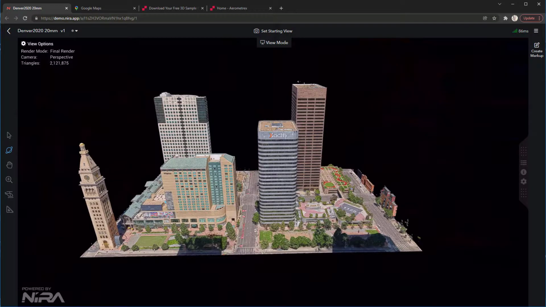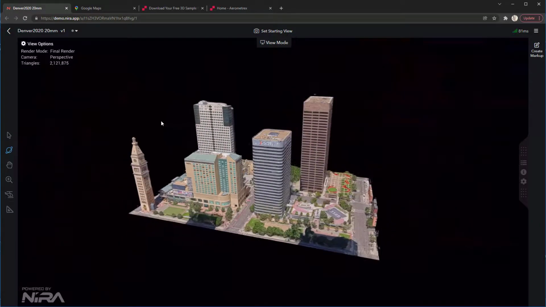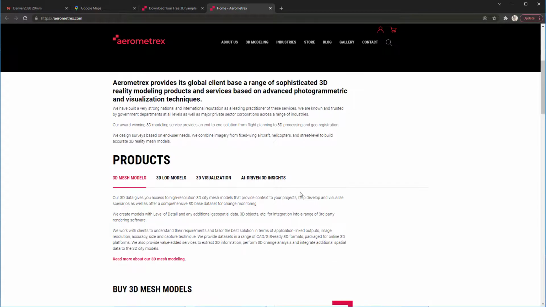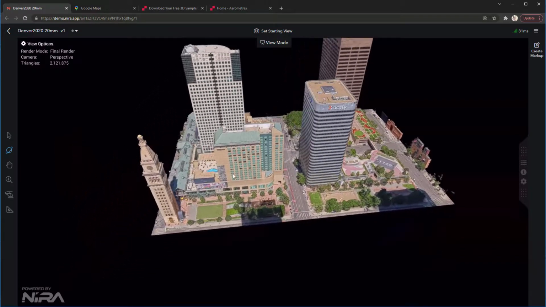In this video, I'll be demonstrating some of the new features of the Nira measure tool. But before I start, I'll mention that the model you're looking at here has been provided by Aerometrics. They create and sell some very detailed and accurate photogrammetry models of major metropolitan areas. This is a portion of downtown Denver.